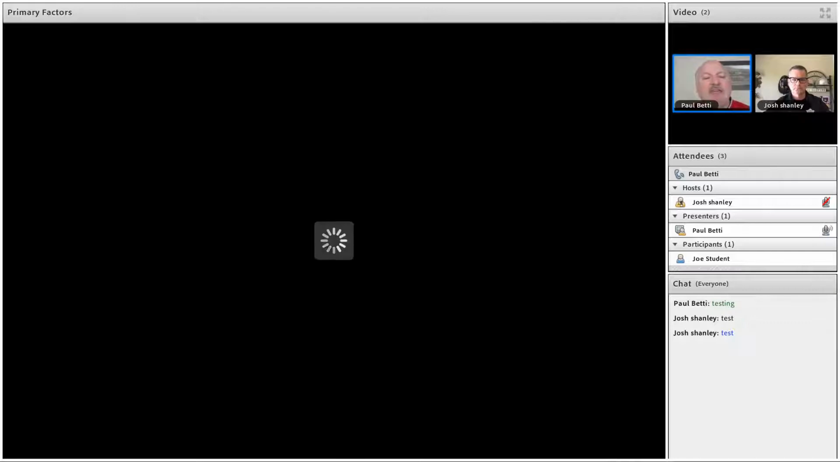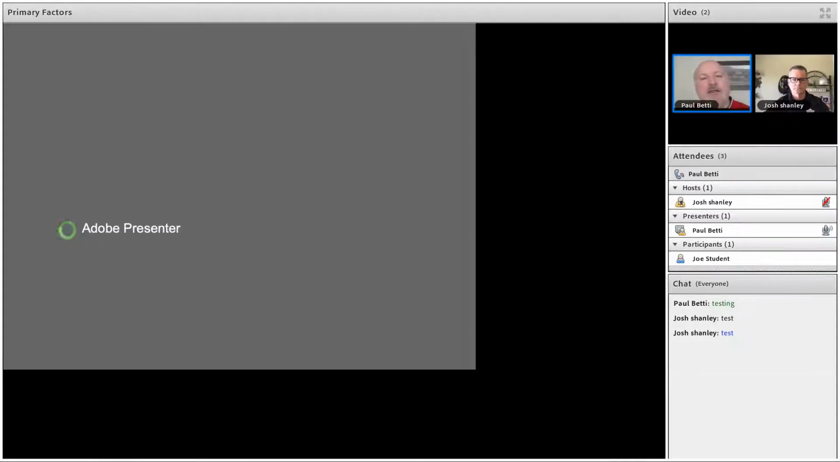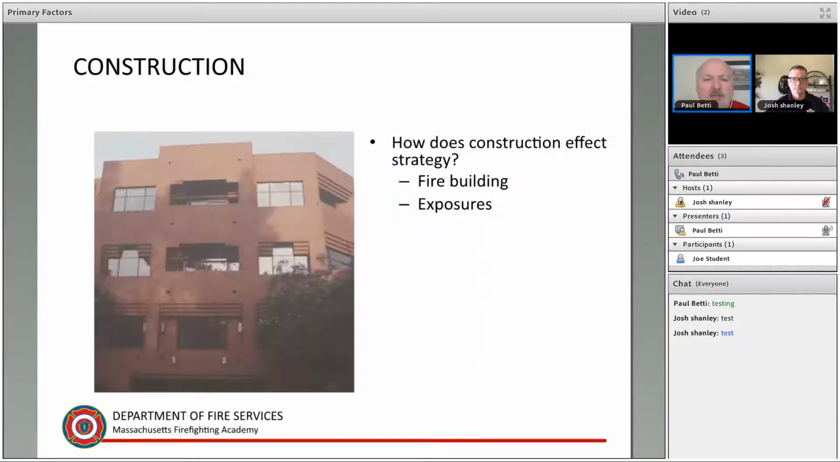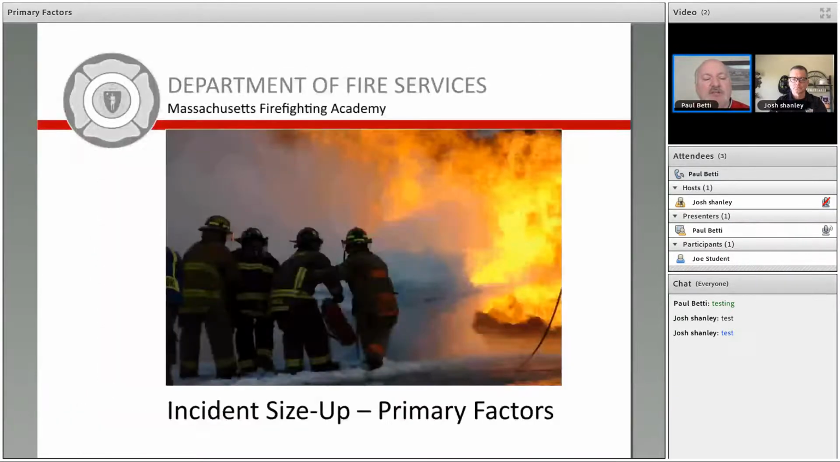And basically, this takes you into what they call Adobe Presenter. It's almost like a version of a PowerPoint presentation. Now you're in the presentation mode, and you actually can see the contents on the slides themselves.